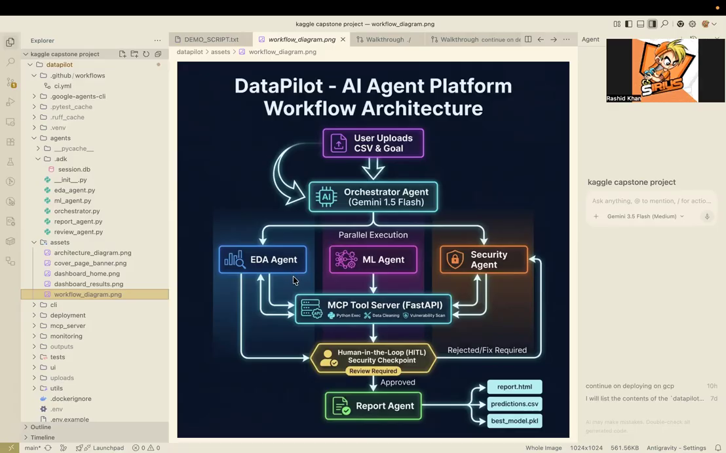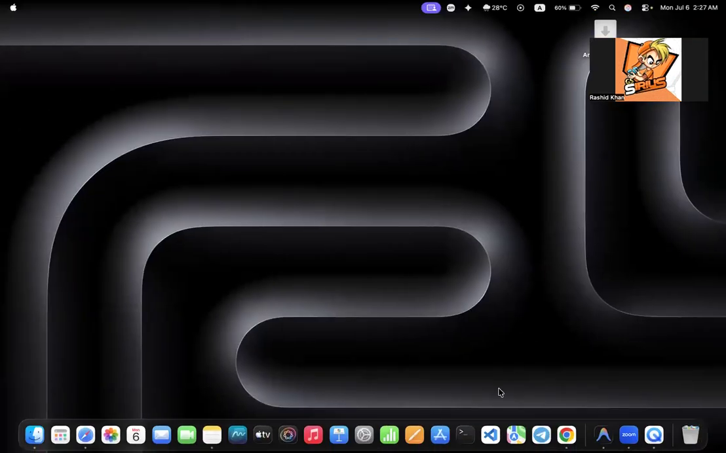Once cleared, the Datapilot ML agent takes over, calling our FastAPI MCP tool server, which I have previously talked about, to run processors and search across multiple estimators like random forest, XGBoost, and LightGBM to serialize the best performing model. Finally, the Datapilot report agent compiles all the agent findings and metrics into a beautiful dark themed business report. Let us see how the system performs in practice.